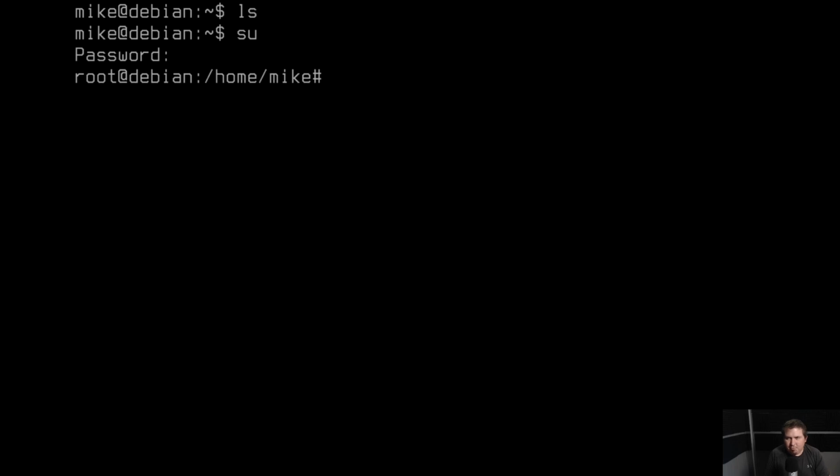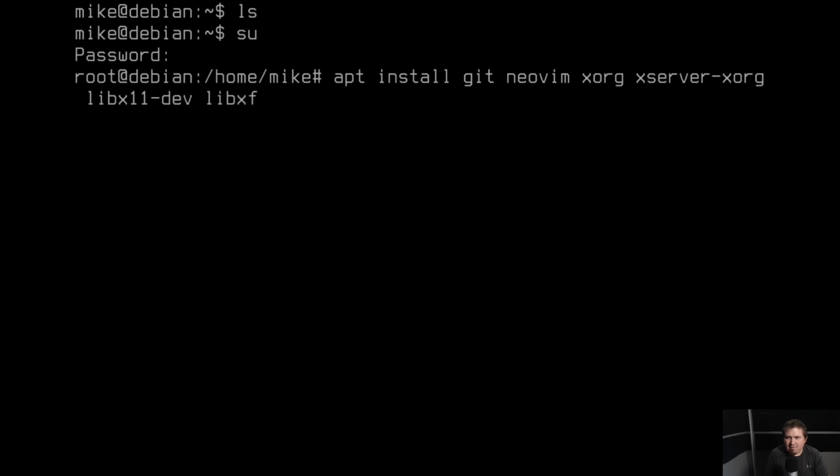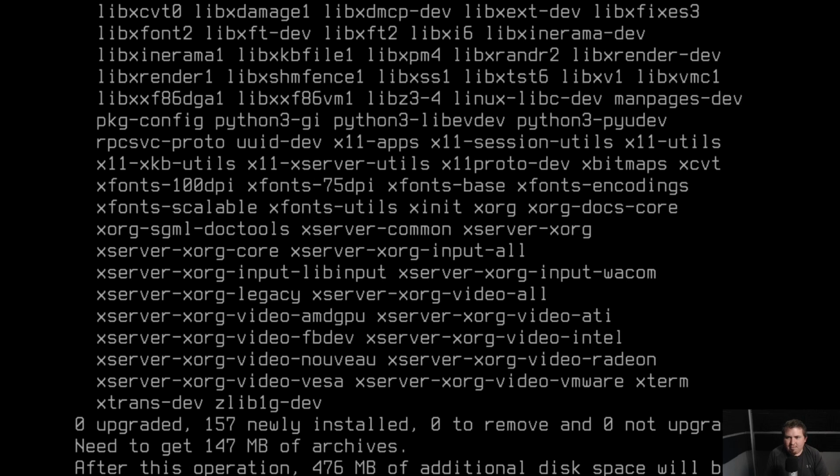So let's clear the terminal. We're going to run an ls and see that everything is empty. So I'm going to change user to root, su, or switch user. I'm going to install. So let's do apt install git neovim, and let's install xorg xserver-xorg. Now let's install the dependencies for DWM. So let's do libx11-dev, libxft-dev, and libxinerama-dev. We're going to give that the -yy flag and send it.